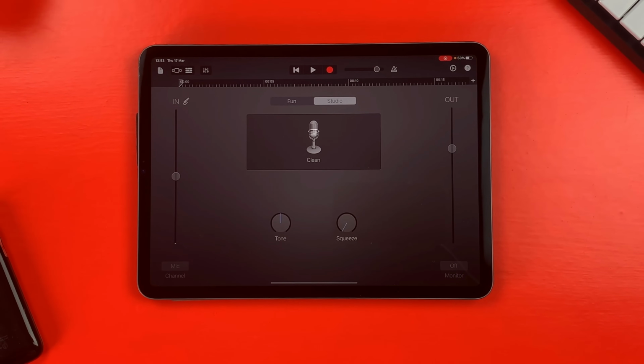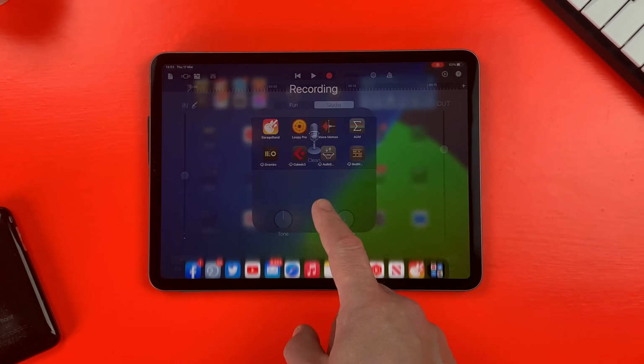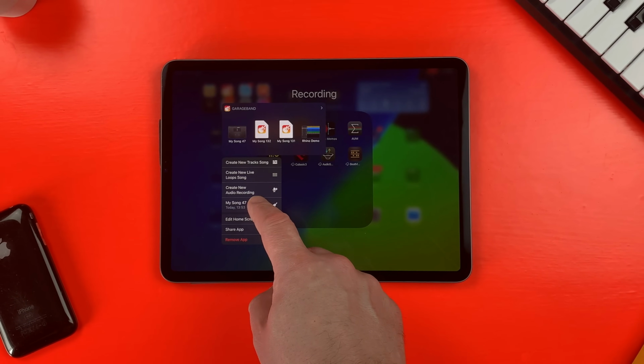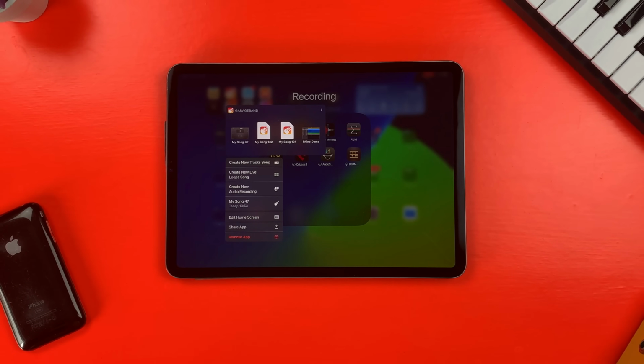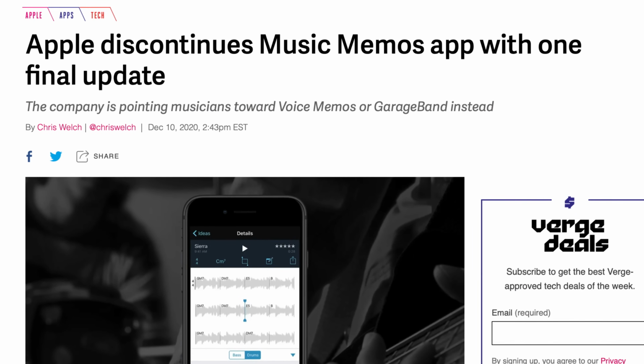As I'm sure you know, there is nothing worse than having musical inspiration strike, only for it to bugger off in the time it takes you to open and set up a new project. If only there was an app that was perfect for solving this problem by allowing you to quickly capture and arrange musical ideas on the fly. RIP Music Memos, what were you thinking, Apple?